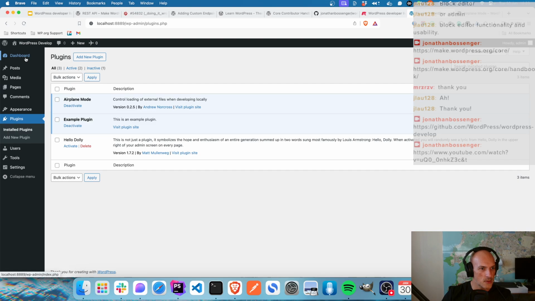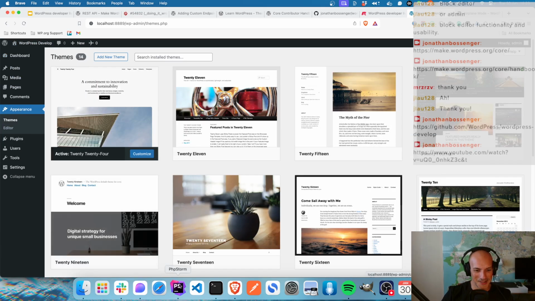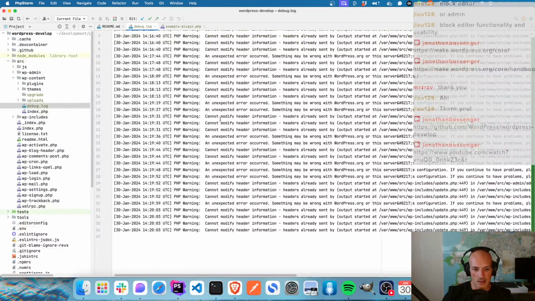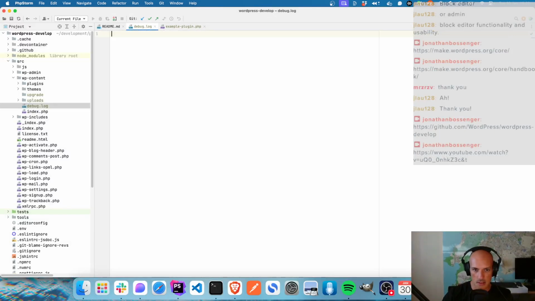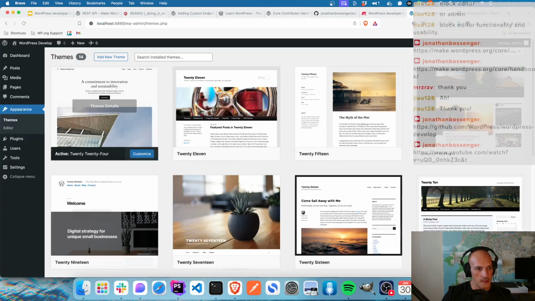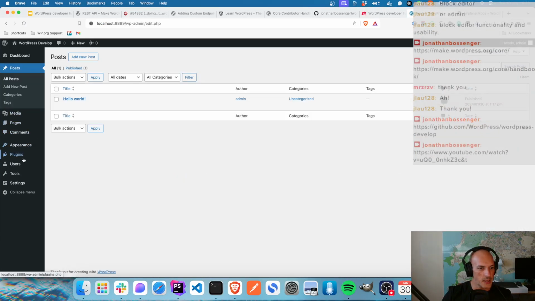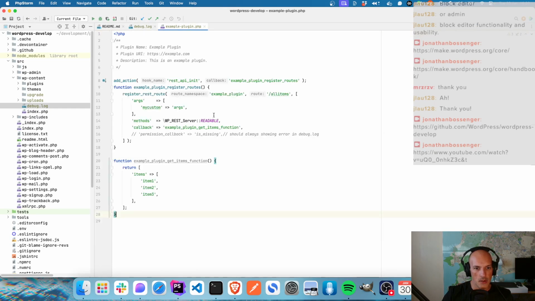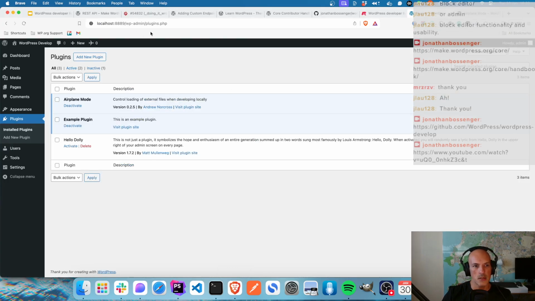So now we should find that things are a lot faster. Okay, so let's have a look at our debug log. Debug log is logging everything, so let's delete that. All right, so let's go back to our plugin list. Example plugin is active, which means I should be able to now browse to all items. So let's try that.